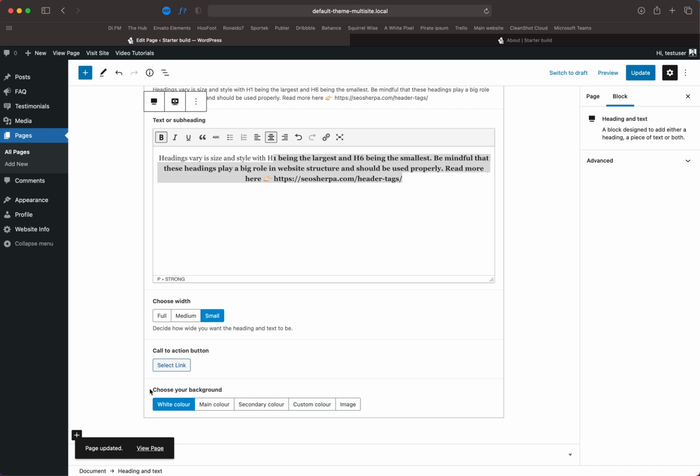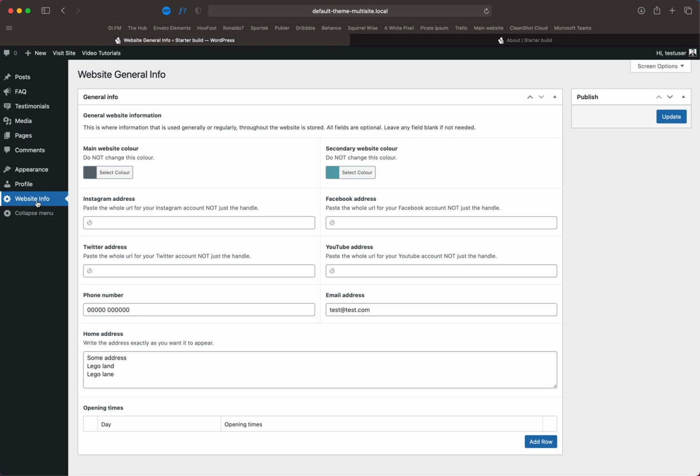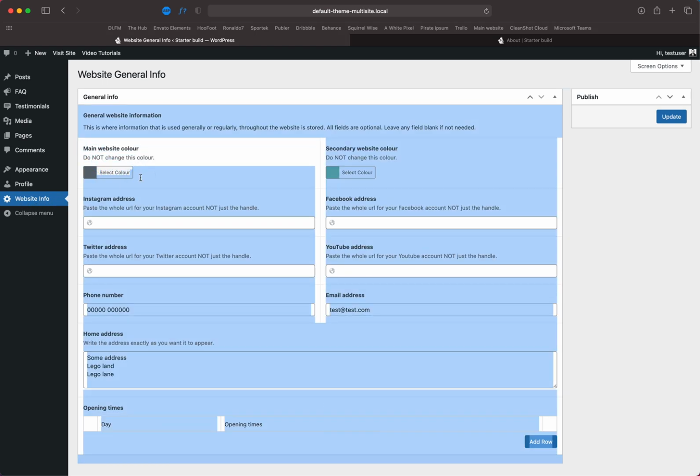Lastly is the choose a background. Now I've given you different options. One is an image, a custom color, secondary color, and a main color. The secondary and main color will be exclusively to do with your color palette specific to you. And you can find, let's just update this, you can find these colors in the website information tab. So here is, whoops.